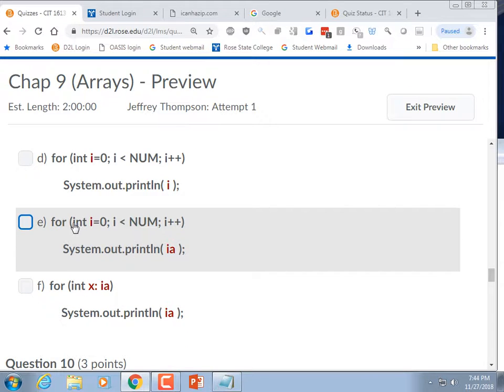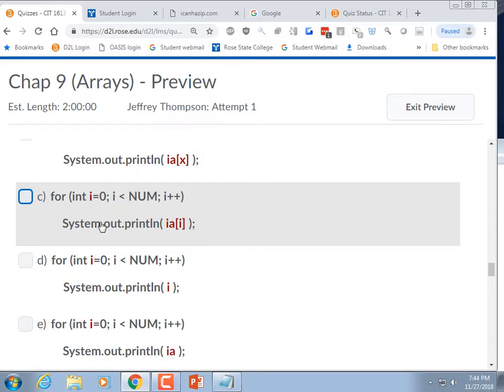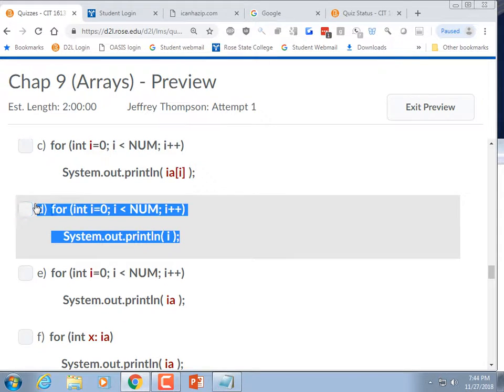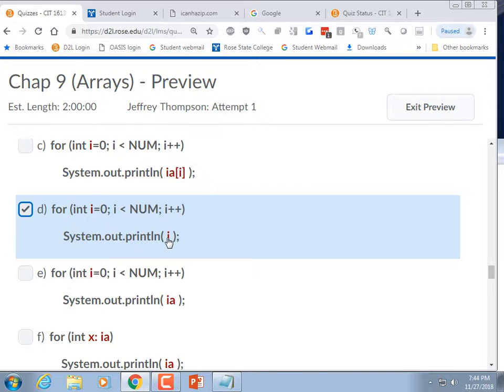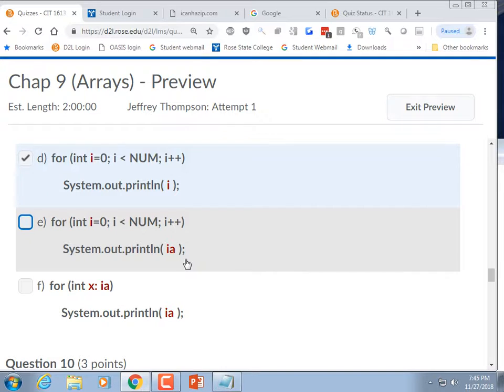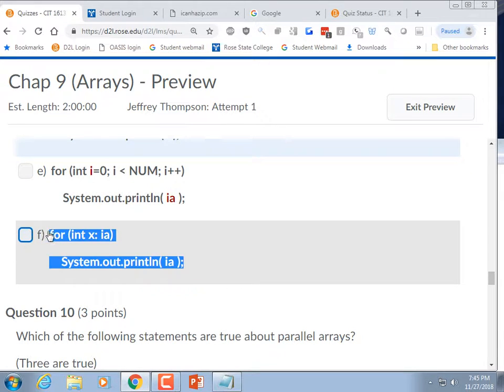So what's wrong with this one? We've already established that that one's good. What's wrong with D? It just prints out the indices and not the values. Yeah, it's going to print out 0, 1, 2, 3, 4, 5, 6, 7, 8, 9, 10. How about that one? What's wrong with that one? It wants to print the whole thing, not the individual elements. Right. It's just going to print out a memory address in this particular language. And the last one, same thing there. It's just going to print out the memory address.